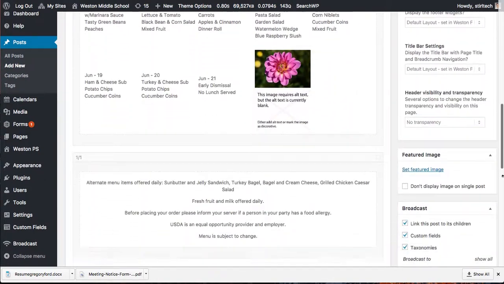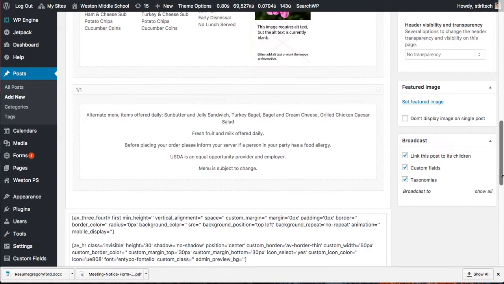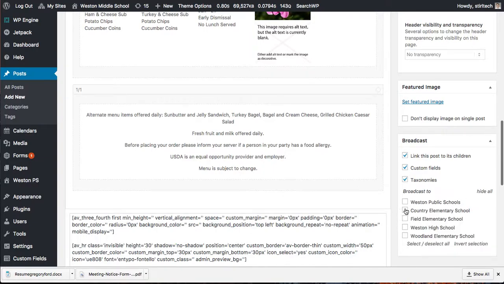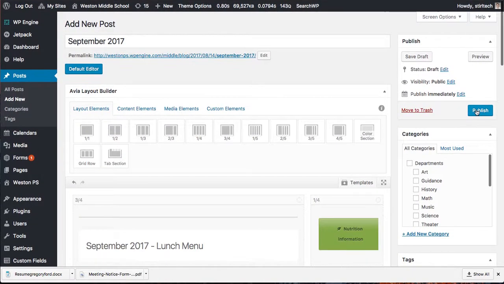And the last thing to note is you can broadcast it. Like I was saying previously, if this was a menu that's going to be the same across any other sites in the network, you can just do broadcast to. And if I click show all, it then will allow me to send this post to Country, Fields, and maybe Woodland if they all were the same. So as soon as I did that and I hit publish, this September 2017 menu will automatically show on their home pages, and it'll automatically be on those sites in the network.